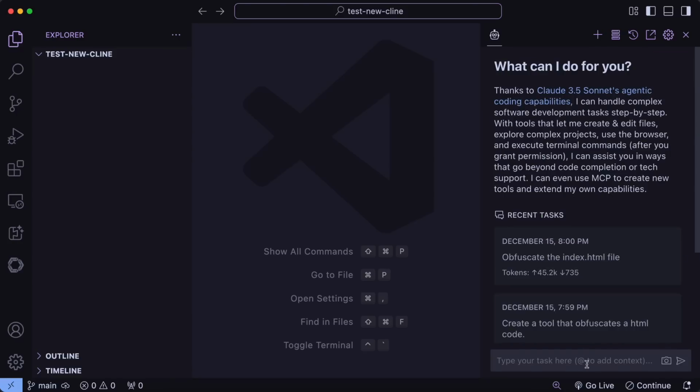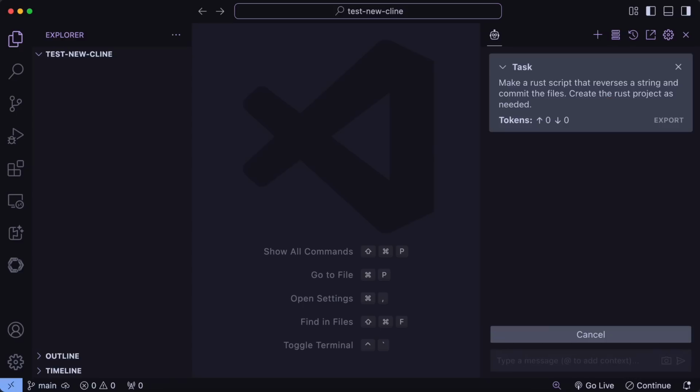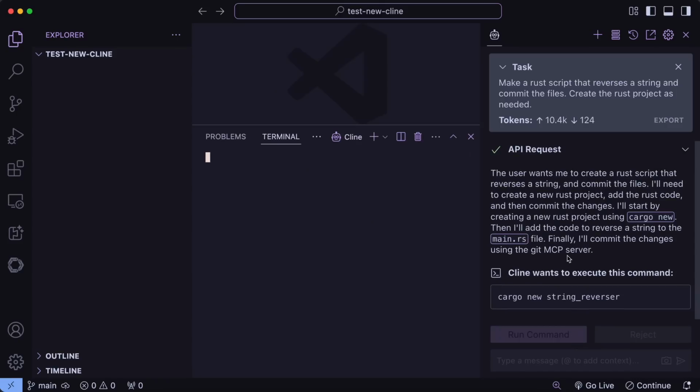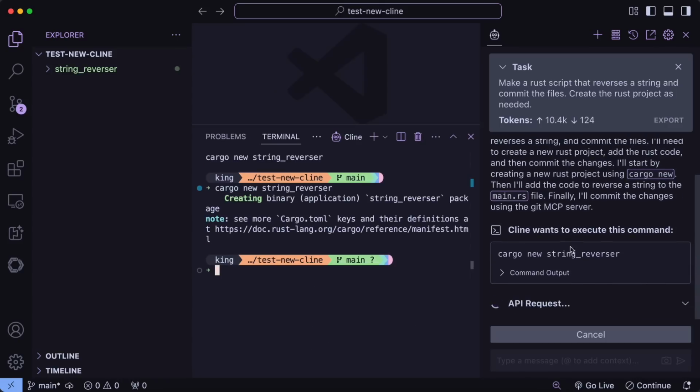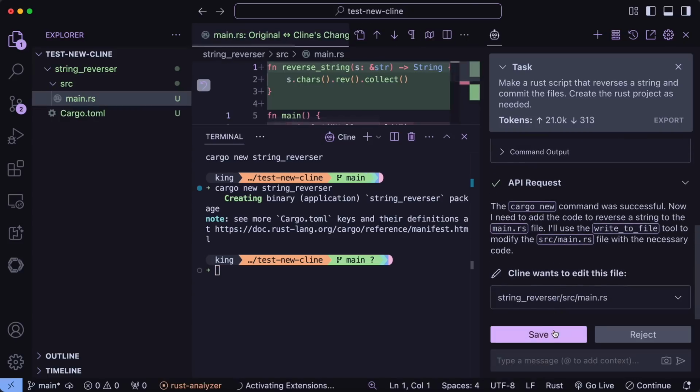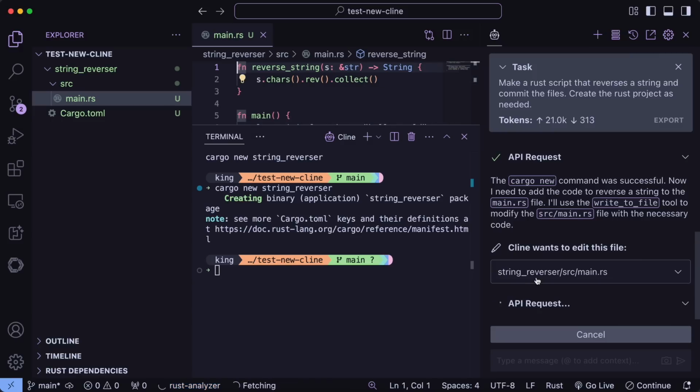Anyway, to test the new server that I made, I just wanted to make a simple Rust script that reverses a string, and I also wanted to commit the files as well by using the Git server that we have added. So, once we send the prompt here, you can see that it starts generating the code. It will first generate the code for the file. Gemini Flash is pretty fast compared to Claude and stuff, which is great.